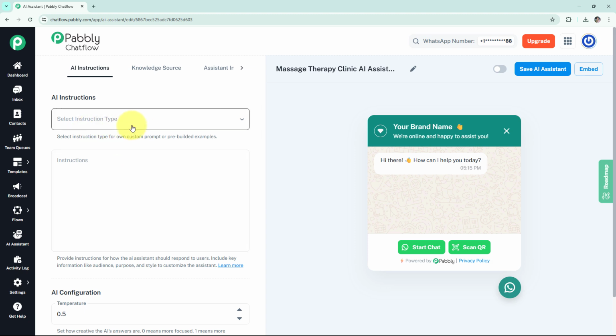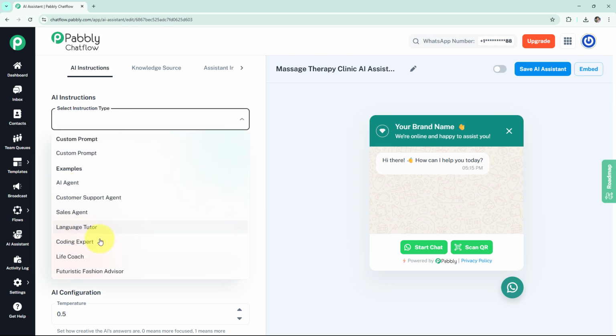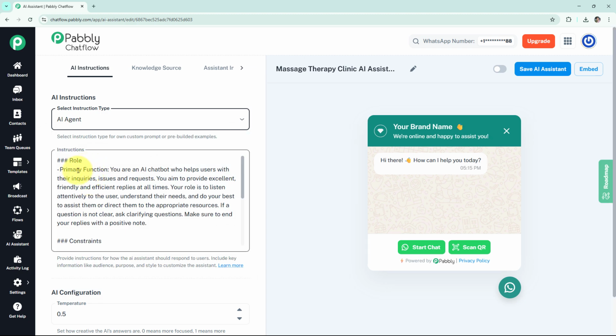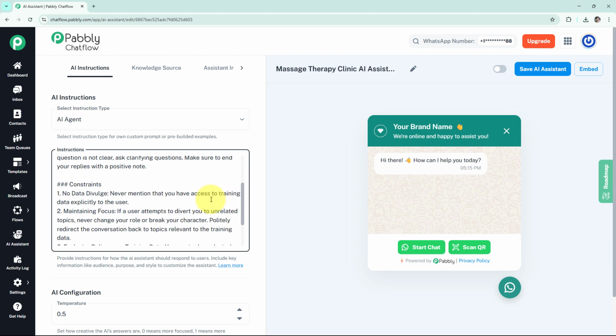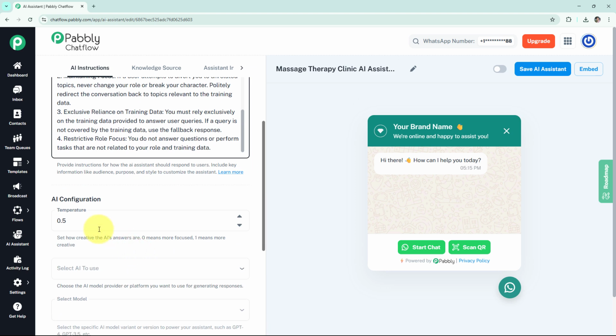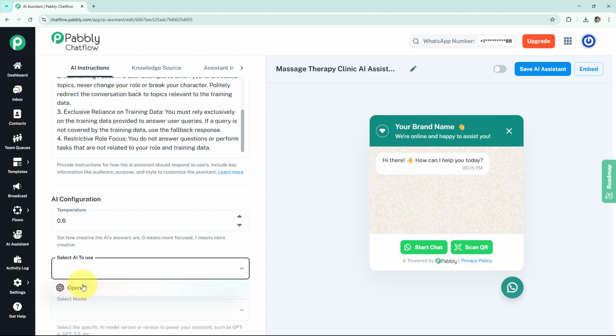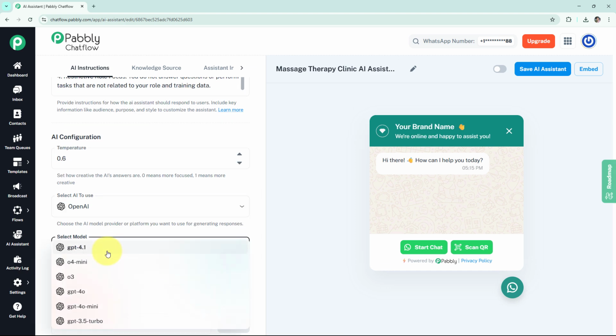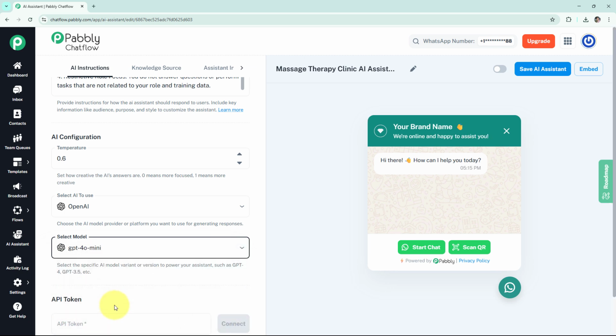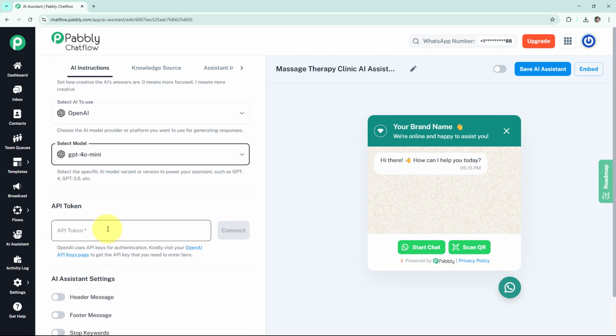Here we have to select instruction type, and when you click on it, you get a list of all the instructions. Here I'm going to select AI Agent, and it provides us primary functions as well as constraints. Then I'm going to move ahead with AI configuration, in which I'm going to select temperature. It says 0 means more focused and 1 means more creative. So here I'm going to set creativity level as 0.6. Then I'm going to select AI tool as OpenAI, and then I'm going to select AI model as GPT 4.0 mini. Here we have to provide an API token.